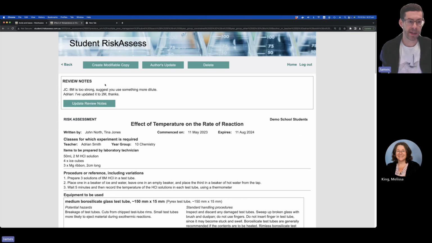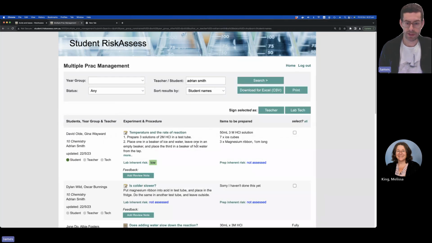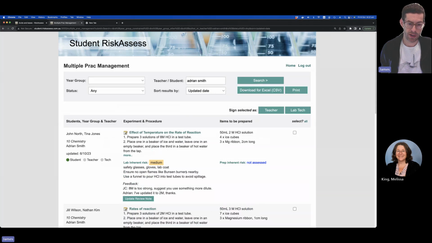And then if you're back looking at the list of pracs, if you did a sort by the updated date, we'll see that this one now shows up at the top. So you can see I've updated 2 molar. So this is the staff member looking again. And you can see in the preparation, we've got 2 molar showing up here.